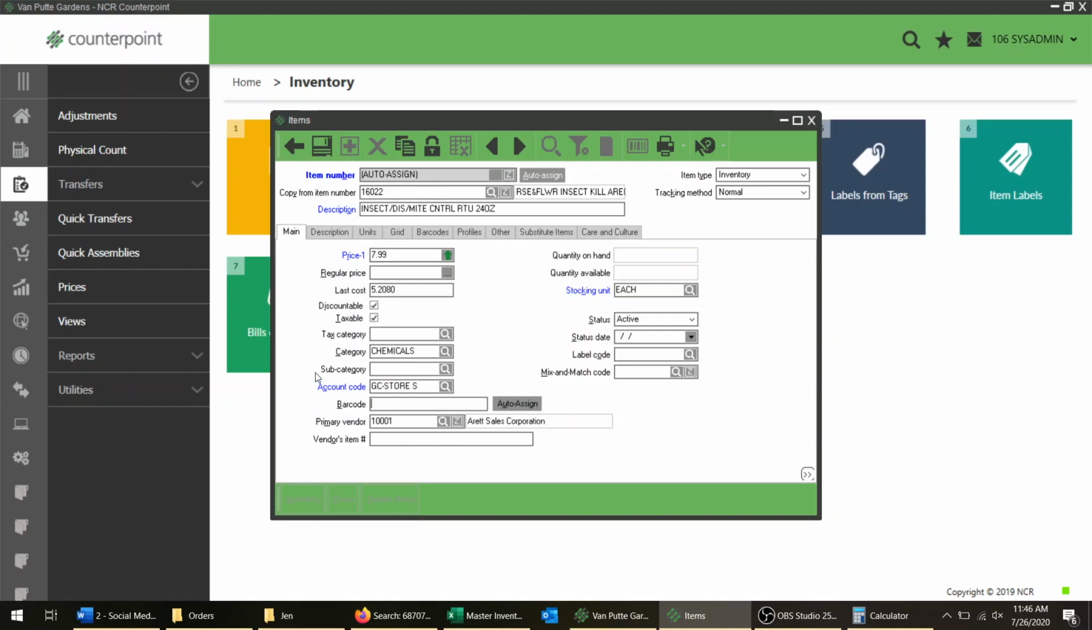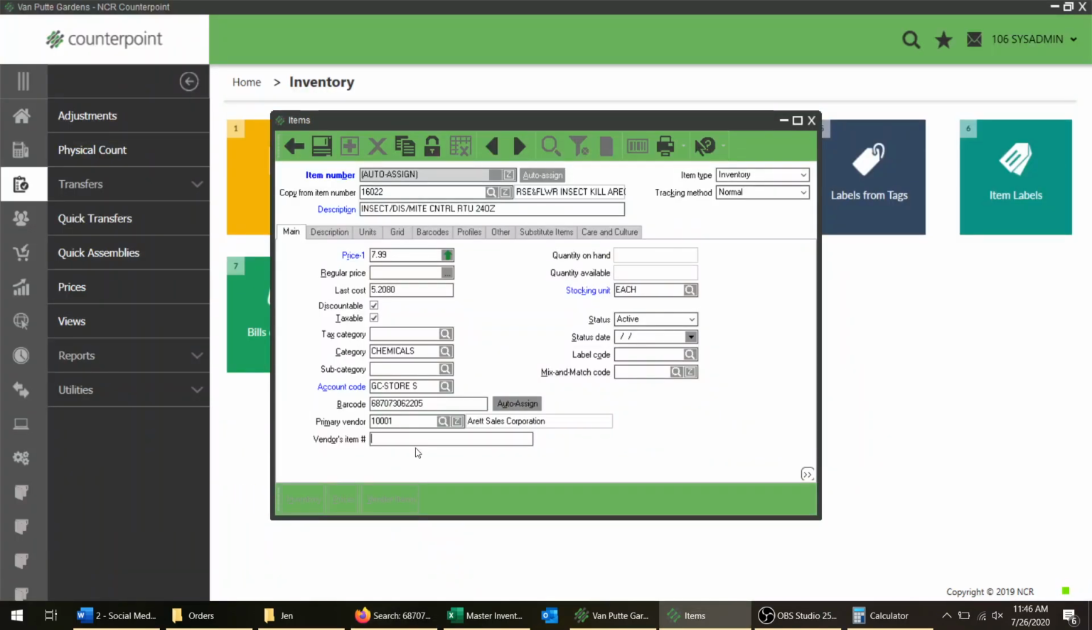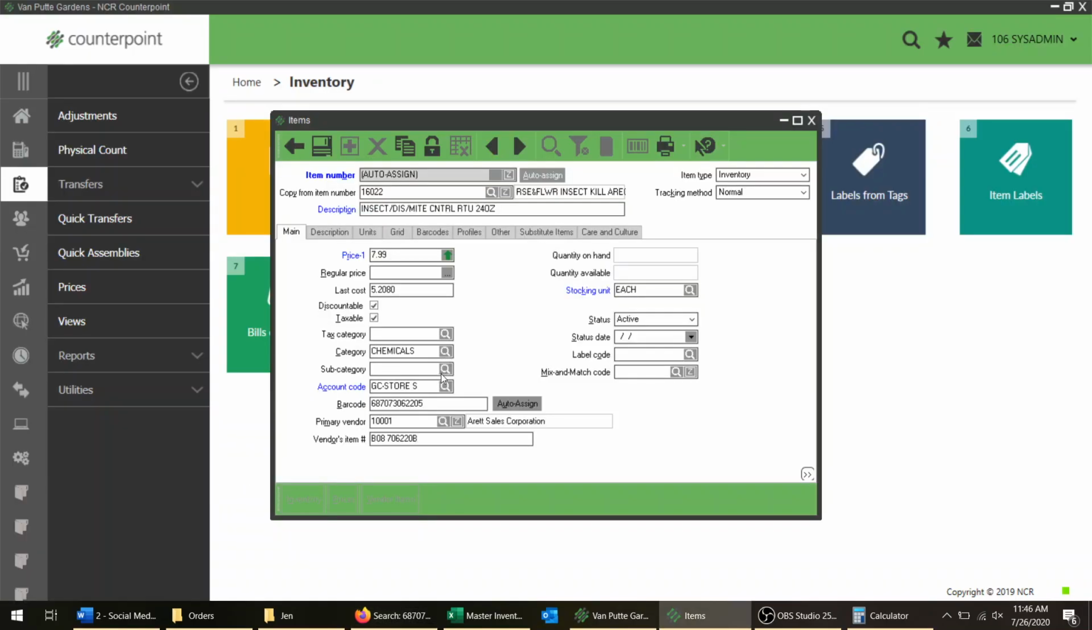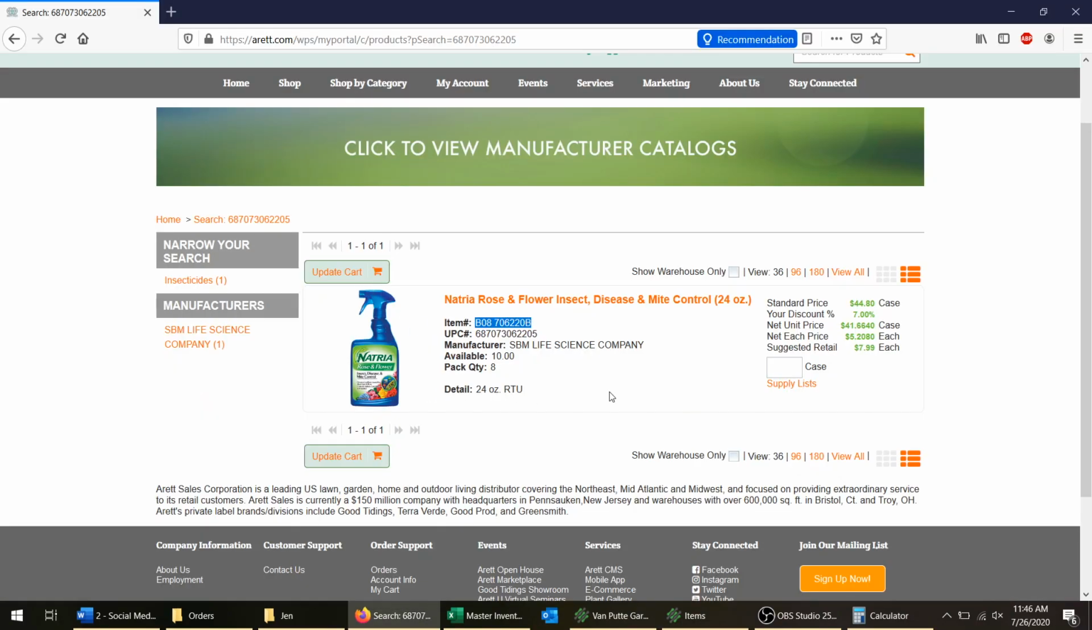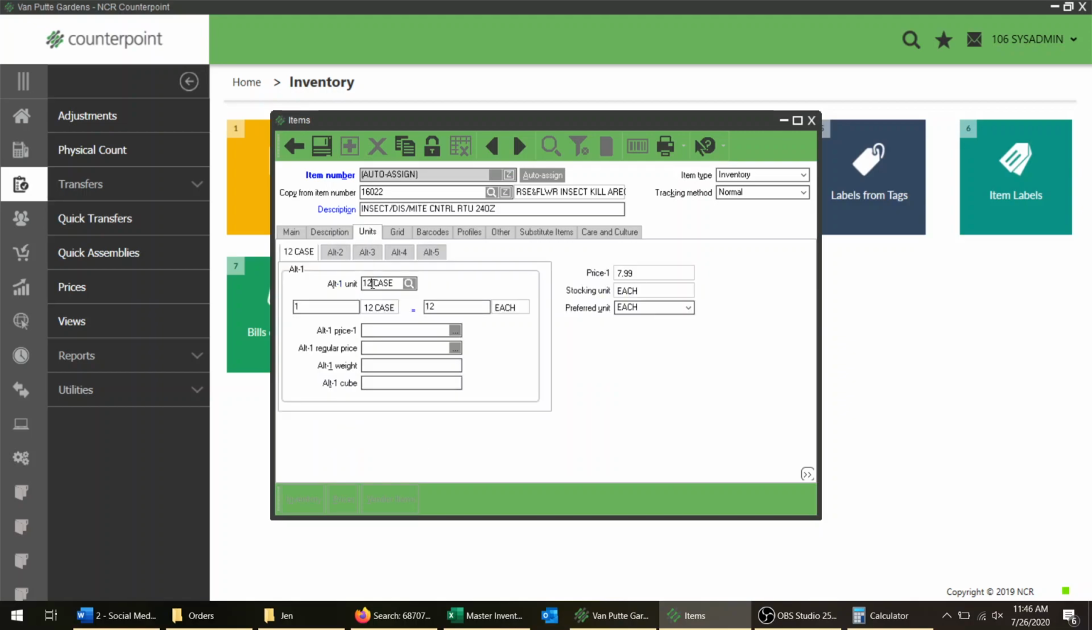The store account code is correct. Barcode. This one, it's still a ret. And then this is my item number. We'll stick that in there. My units. Let's see. Case pack quantity. It comes in 8. So under units, we're going to do 8 case.